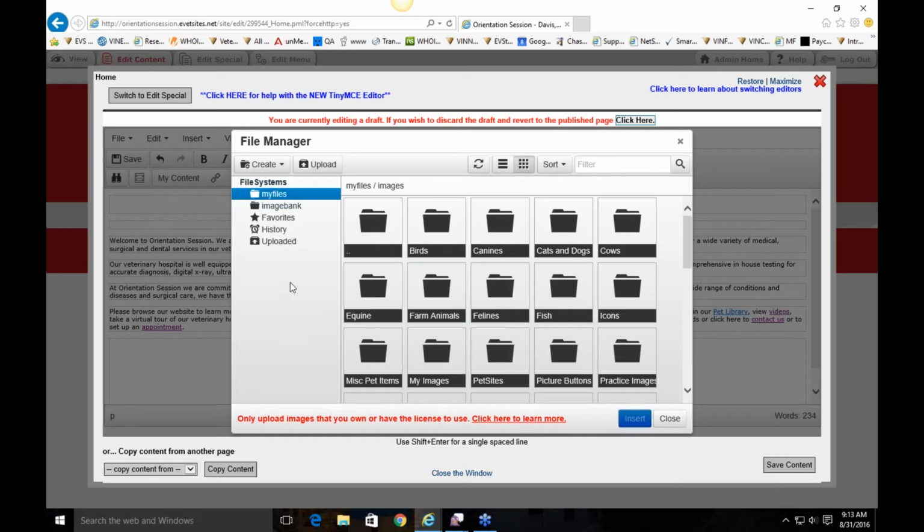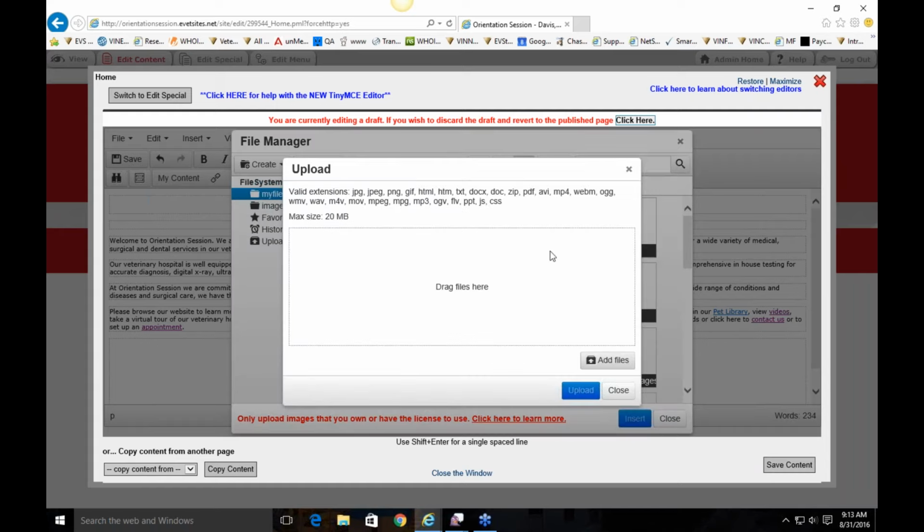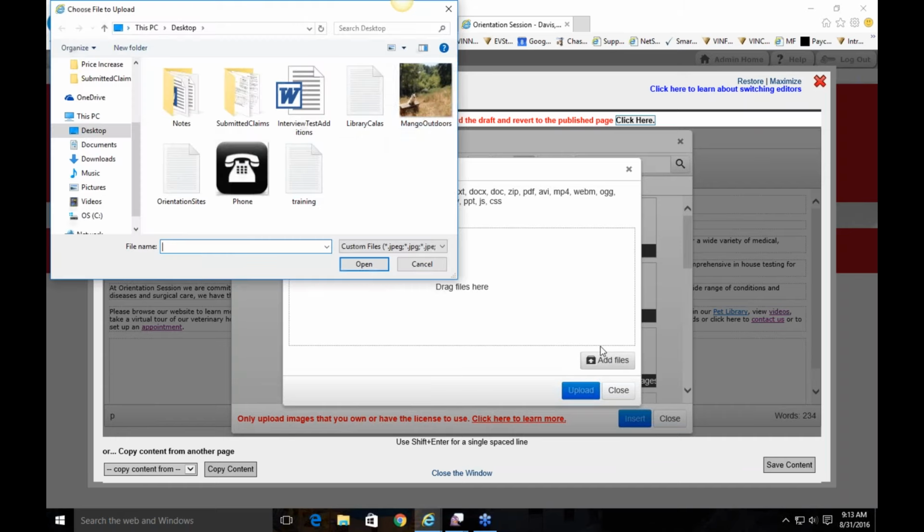In this particular case, I'm going to go ahead and show you how to upload your own image. So if you have an image saved on your computer that you want to add to the website, you would just come into here, click Upload. It's going to ask you what files you want to upload. You can either drag them from your desktop, or you can click this Add Files button. And I'm going to go ahead and select this picture of my dog.